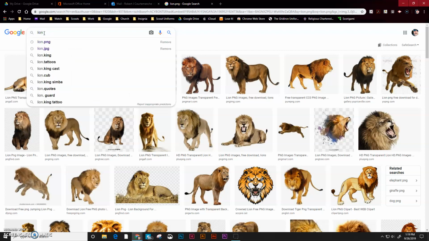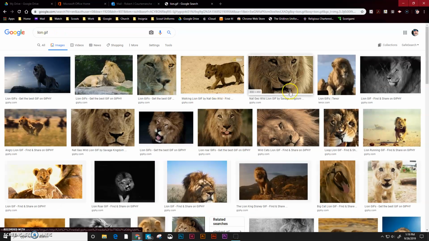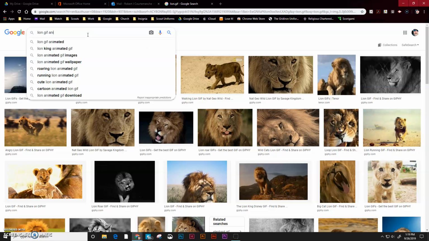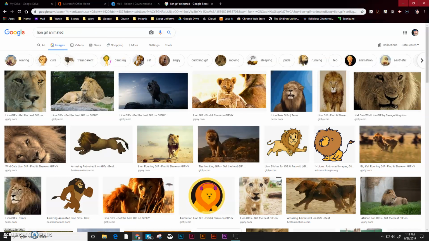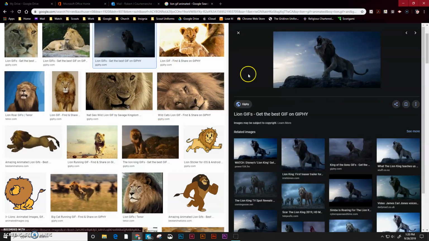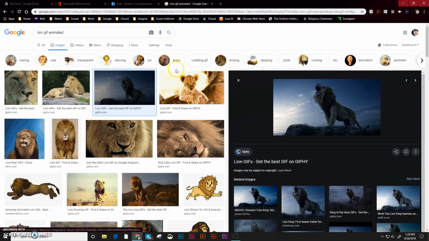Right, you could also put lion.gif, right? Some of these might be animated, so you could also add the word animated, right? And then you would be able to see that it is indeed an animated GIF.